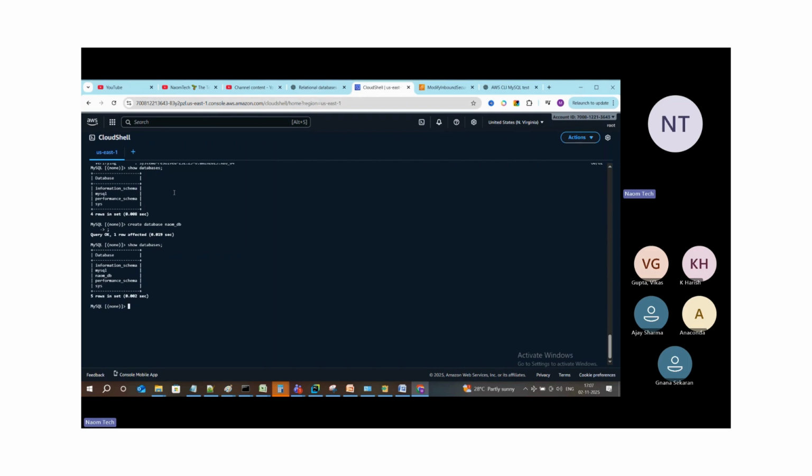Okay, and you can say use nom_DB, right? Now this itself shows that we are successful. So we are able to connect to the MySQL database successfully, and then we created a custom database, and then we can also create a table here.